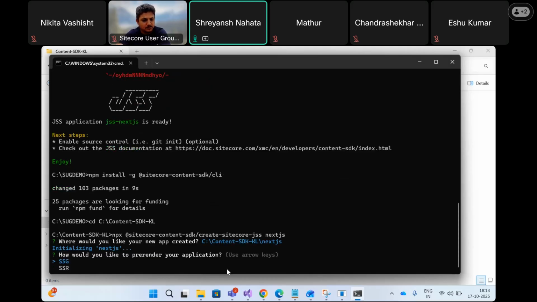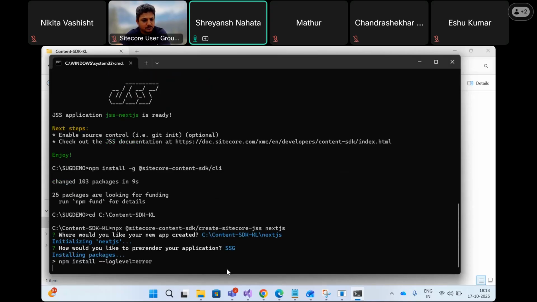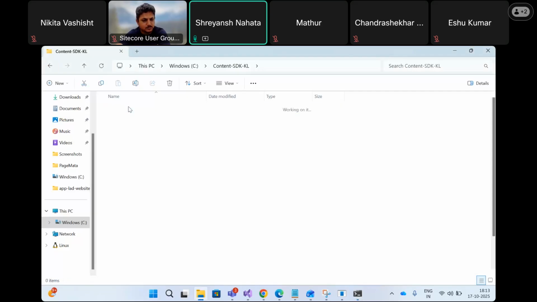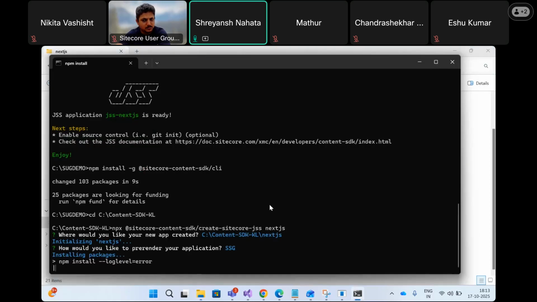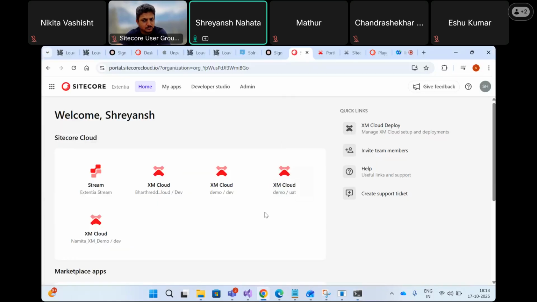As of now, I'll go with ssg, and once you've selected the ssg, it will start downloading all the packages and all the folders in your local folder, whichever you've given. You can see, right, there is a folder created next.js, and it will download all the code here. So meanwhile it downloads, let us go to the cloud portal.